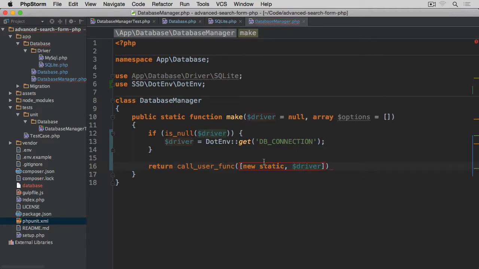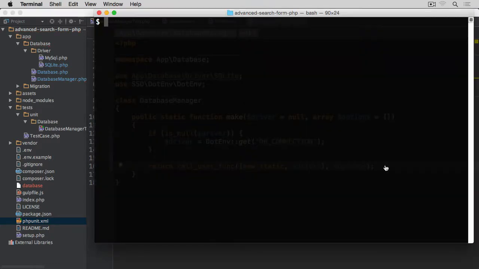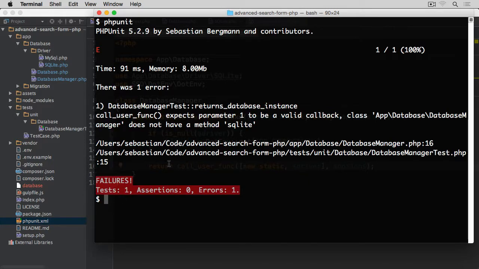So basically, whatever's going to be associated with this variable, it's going to represent the method name. And then what we want to pass through as an argument is options, the second argument we pass to this make method. Okay, obviously, if we try and test it again, it's going to still tell us that we have a problem here, because call_user_func expects parameter to be a valid callback.